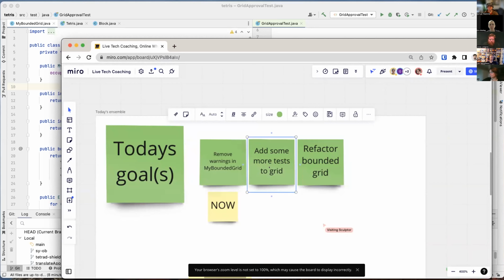Shall I go for that? We could also look at the third goal there, refactoring the abandoned grid. Maybe there are aspects of that method that we can refactor that don't have any warnings. That would still make it easier to reason about the code.